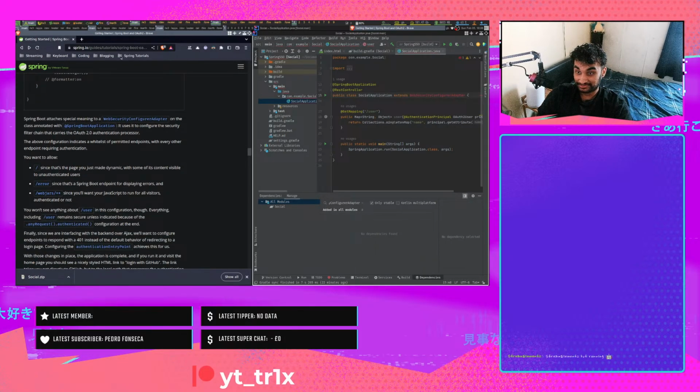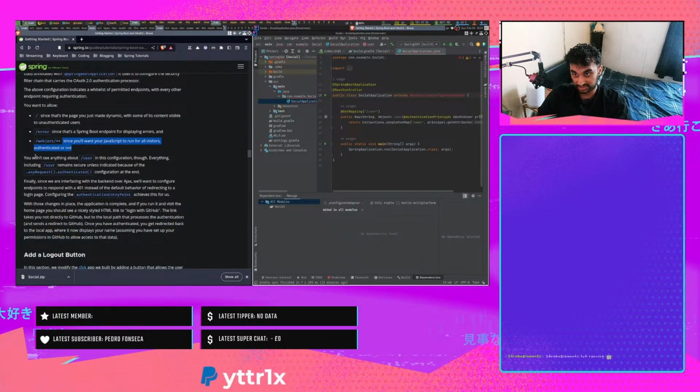And I'm going to rant on this tutorial again at the end. Spring Boot attaches special meaning to a WebSecurityConfigurerAdapter on the class annotated with SpringBootApplication. It uses it to configure the security filter chain that carries the OAuth 2.0 authentication processor. The above configuration indicates a whitelist of permitted endpoints, with every other endpoint requiring authentication. You want to allow the index page, since that's the page you just made dynamic, with some of its content invisible to authenticated users, /error, since that's a Spring Boot endpoint for displaying errors, and webjars, since you'll want your JavaScript to run for all visitors, unauthenticated or not. You won't see anything about /user in this configuration though.